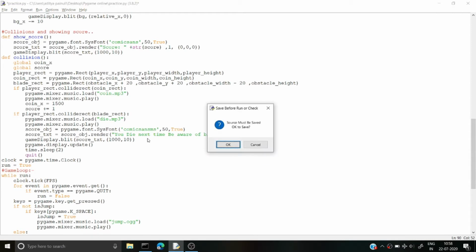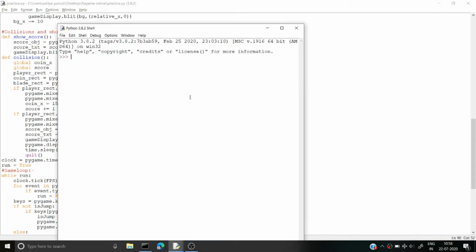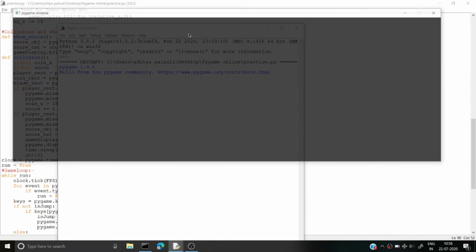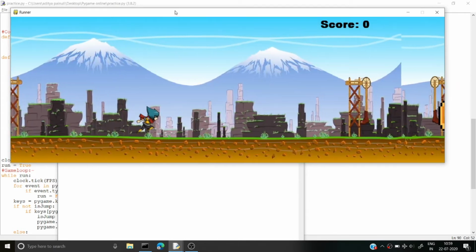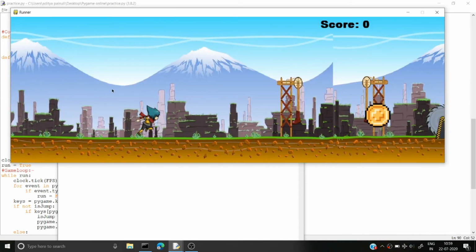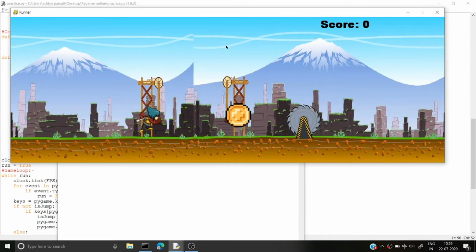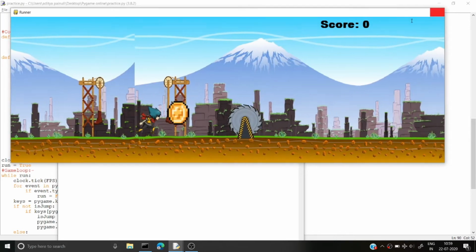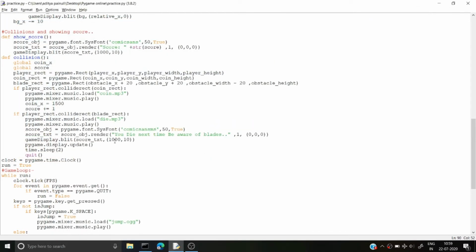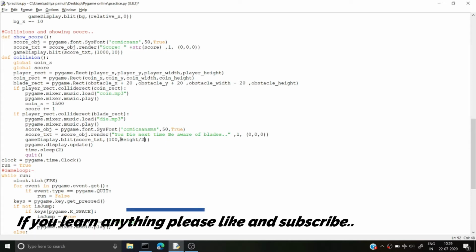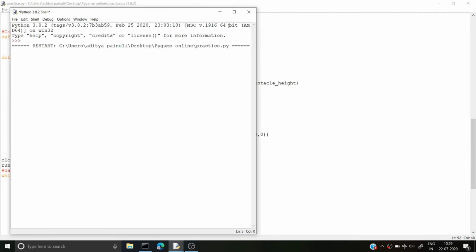So if I run it now and wait until the player dies, we can see a text appearing on the screen. Okay, there's a problem here. The position is wrong, so I'm going to give it 100, and this is going to be height divided by 2, so it is approximately in the middle of the screen.